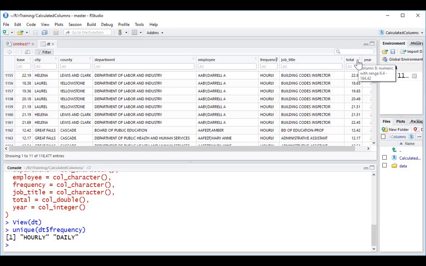Now we can also see over here that we have a total column. We have a figure here which is slightly higher than the base amount. What this tells me is that we have a value which is comprised of effectively the base plus the bonus. We can use this column to do a calculation to split out the bonus amount.